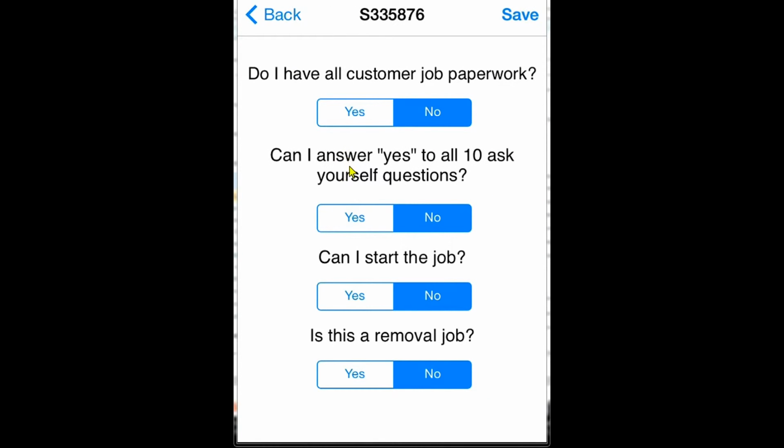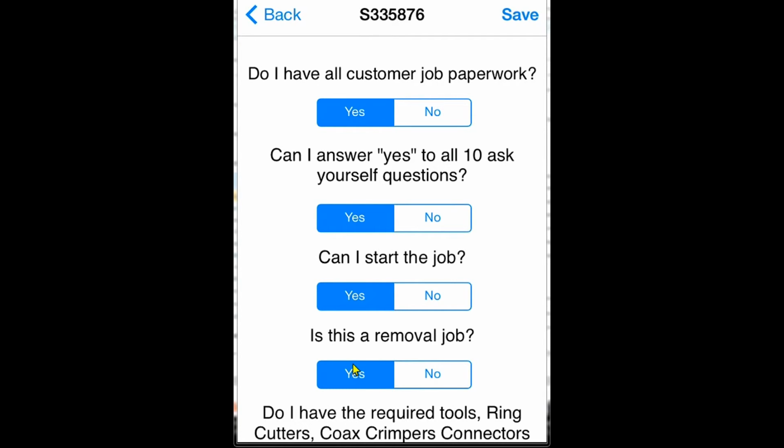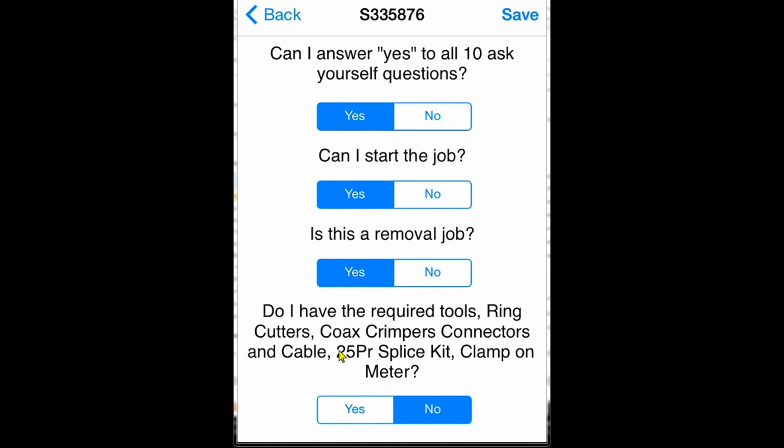Address the 4 or 5 questions below. Do I have all customer job paperwork? Yes. Can I answer yes to all 10 ask yourself questions? Can I start the job? Is this a removal? If it is a removal, you'll receive or view an additional question. Do I have the required tools, ring cutters, coax crimpers, connectors, and cable, 25 pair splice kit, clamp on meter? Click yes. Once you've addressed the questions, go to the top corner and click on Save.